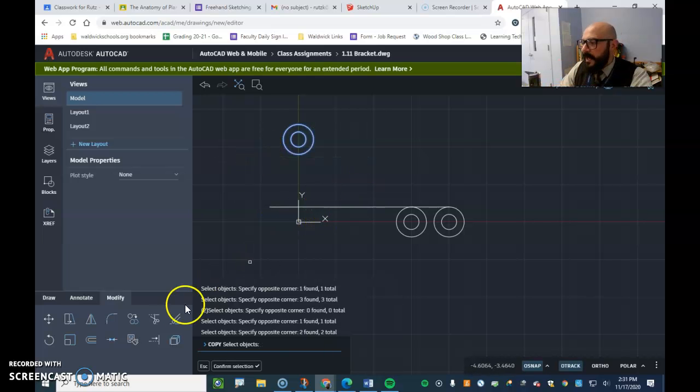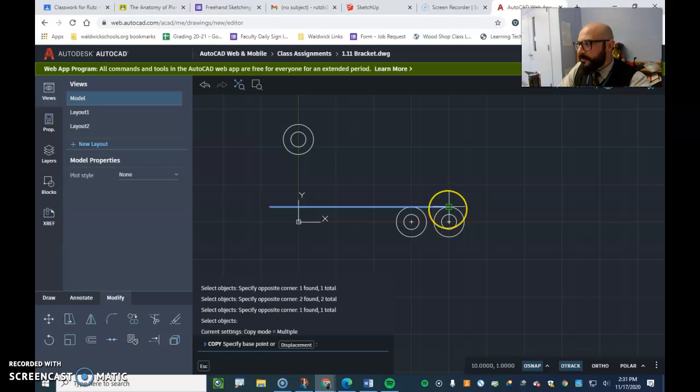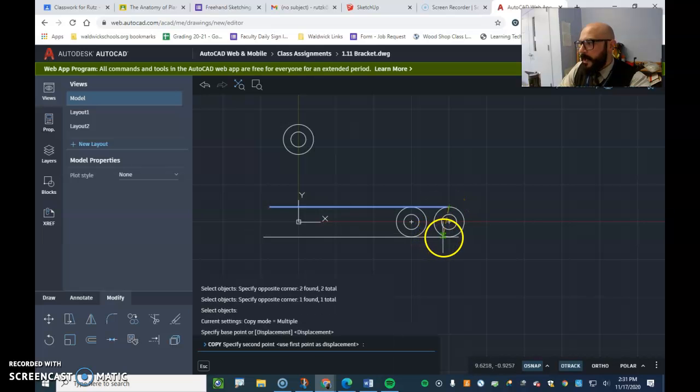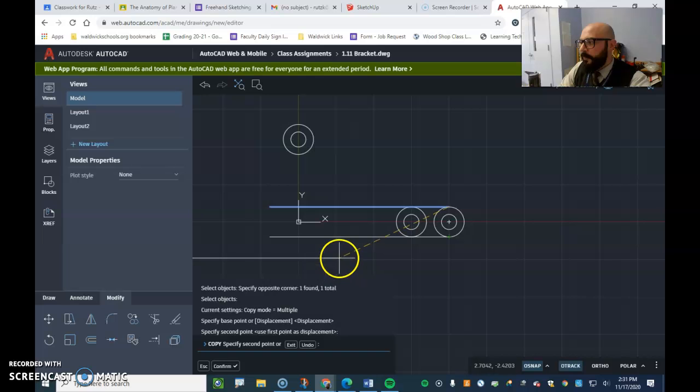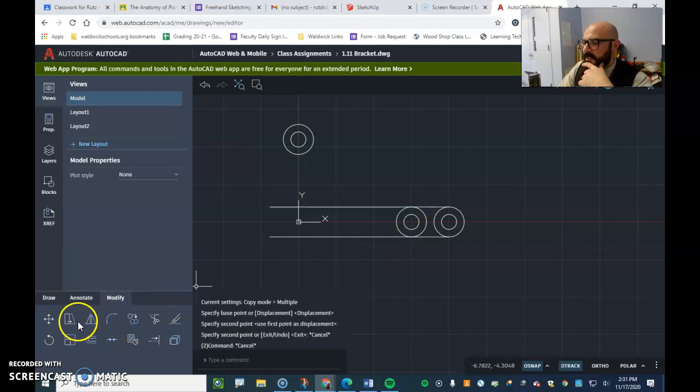Alright, so now let's go to copy, select objects. I'm going to select that line. I press enter. My base point's going to be here. And now I'm going to copy that line right there. Boom. Beautiful. Let's do the same at the top.